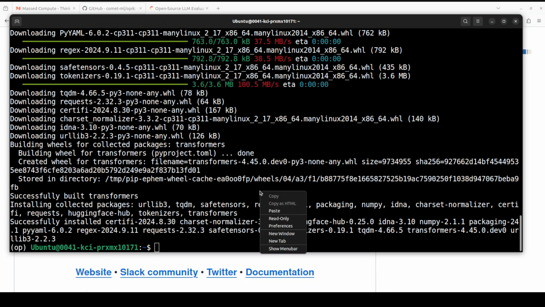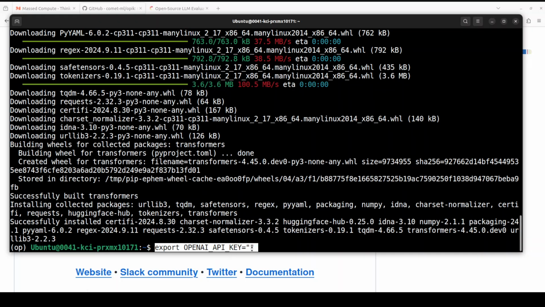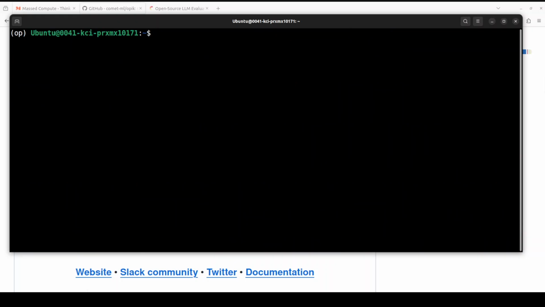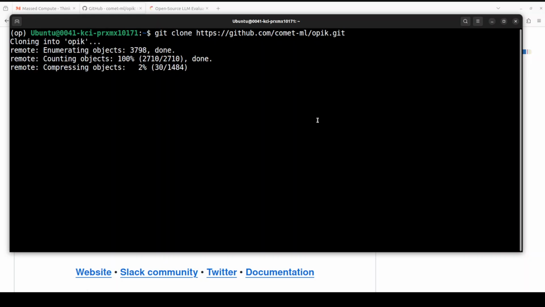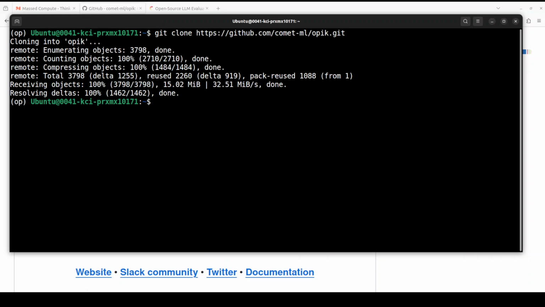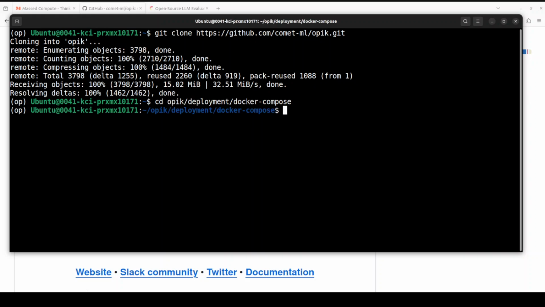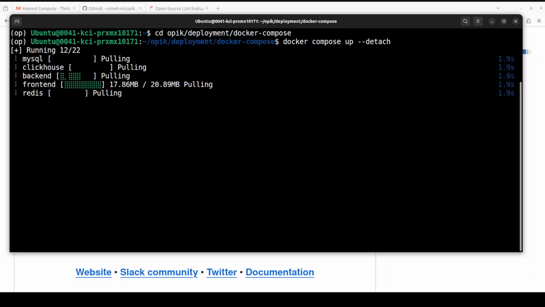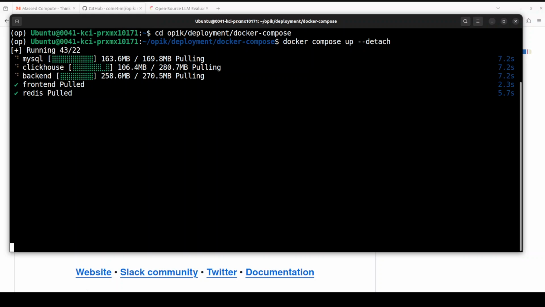All the prerequisites are done. Next up, let me set my OpenAI's API key in the environment and clear the screen. That is done. Let me git clone the repo of Opik and I will drop the link to it in the video's description. That is done. Next up, let's cd to its Docker Compose directory within that repo. That is also done. And now let's start up the Opik platform locally by using Docker Compose. And I'm just going to press enter here. It is going to download all of this stuff. It is going to take a bit of time, not much. Let's wait for it to get started.